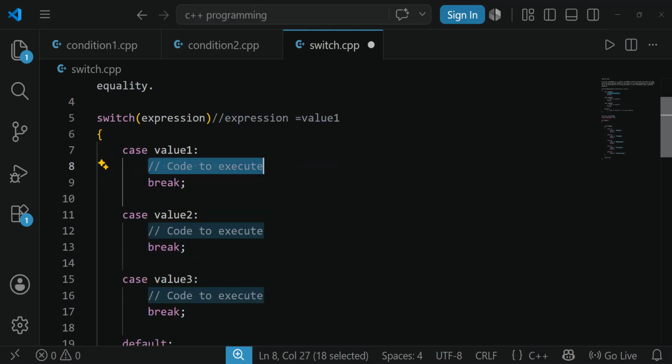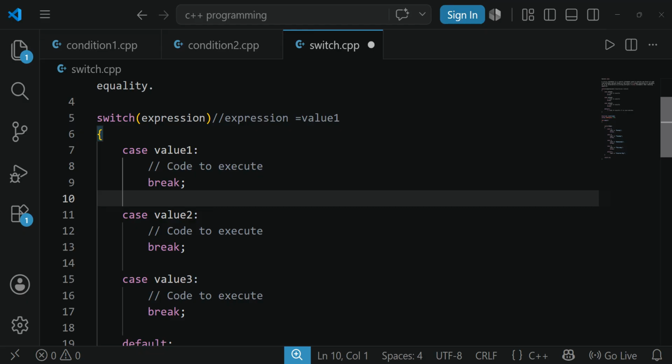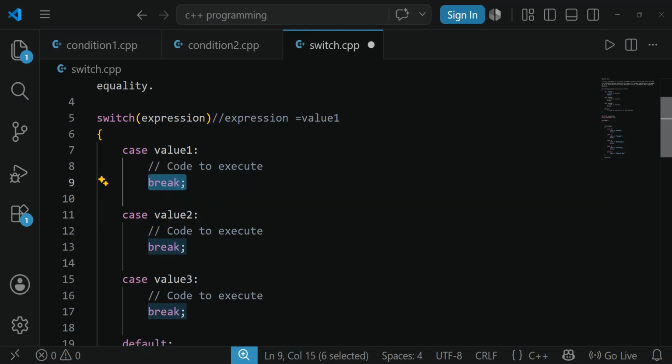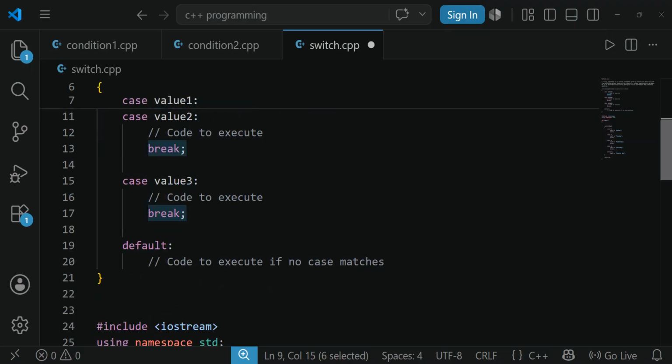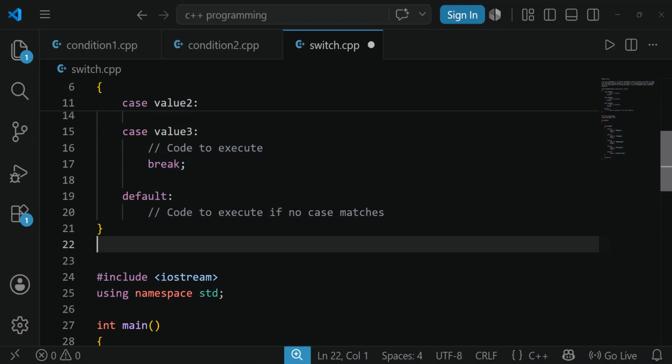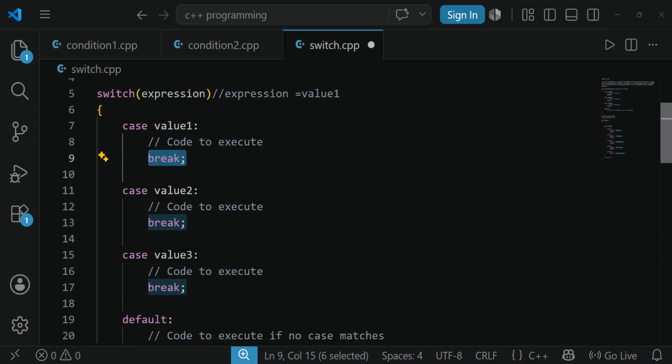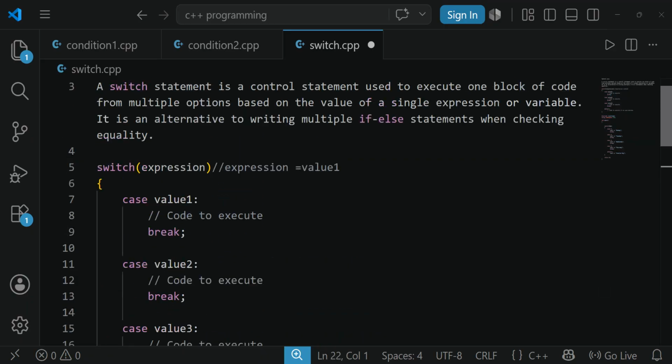After that we have used the break keyword. As of now I haven't explained what exactly this break is. For now, think of it like this: whenever you use this break, it will exit from that particular case. Whenever this break comes, it will come out of this block.